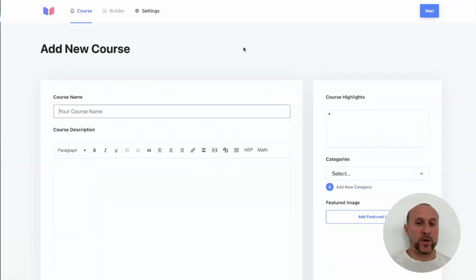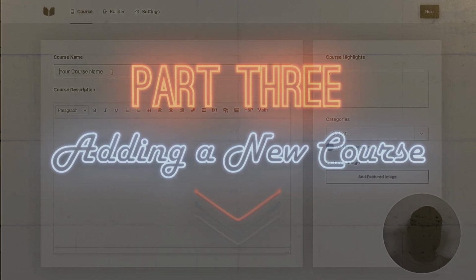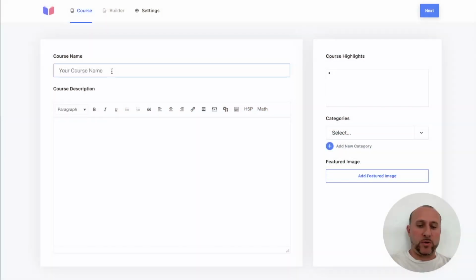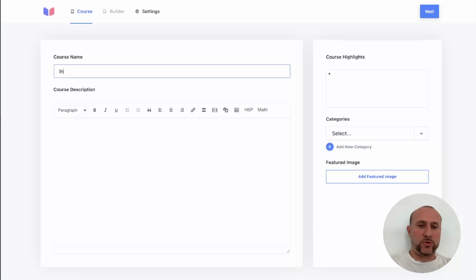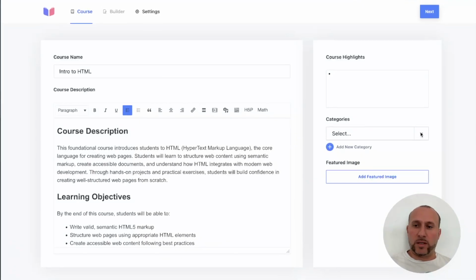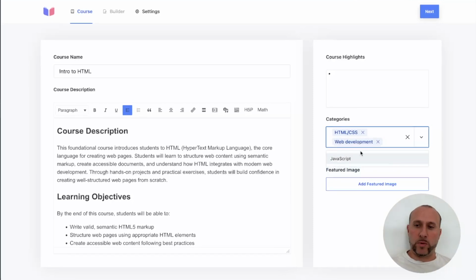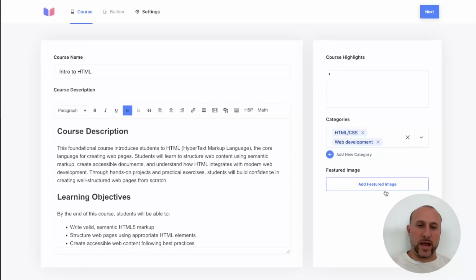All right, and here is where all the fun starts. This is where we're going to create our course. So since I decided to keep the theme of the coding school from the Neve starter site, I'm going to make our course title Intro to HTML. Course description, I already had one prepared, so I'm just going to paste it in here. And you can see it gives the whole curriculum here. And then categories, we can choose HTML, CSS from here. Featured image, I'm not going to add one, but you can add one if you want for your course. Then when you're done with this section, click on next.